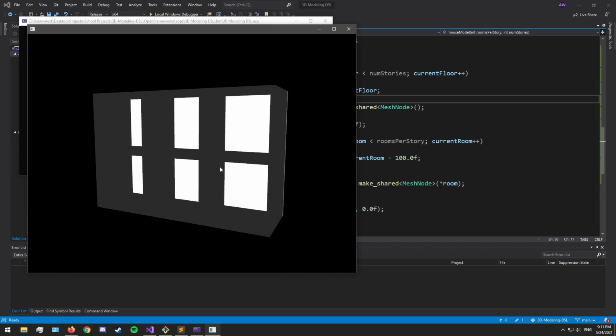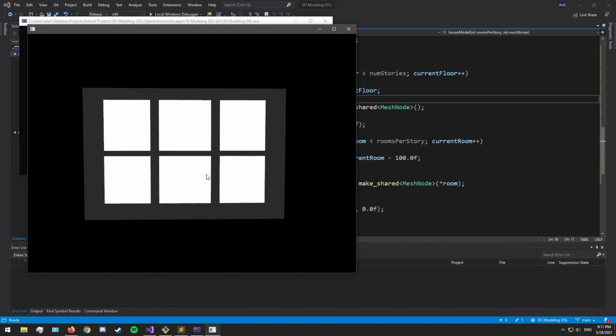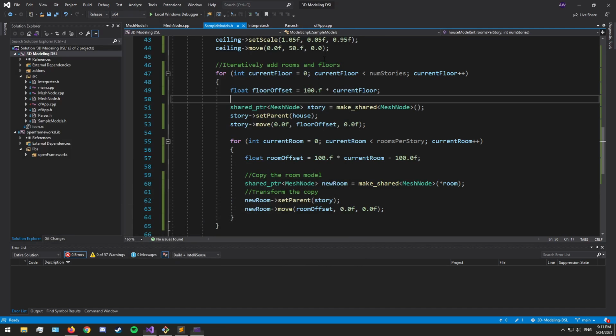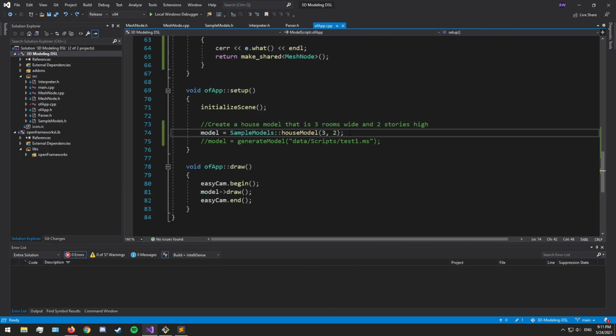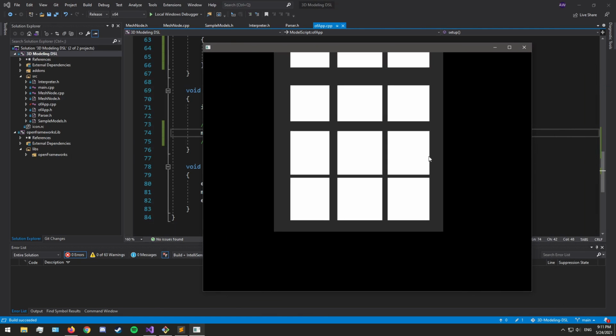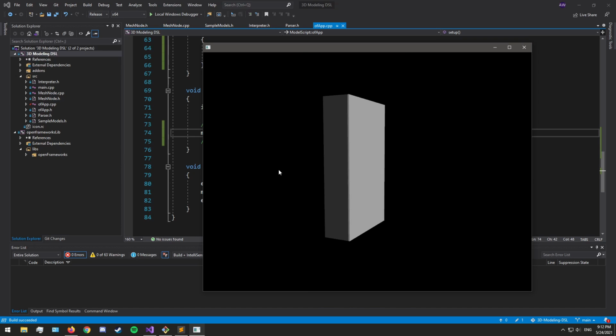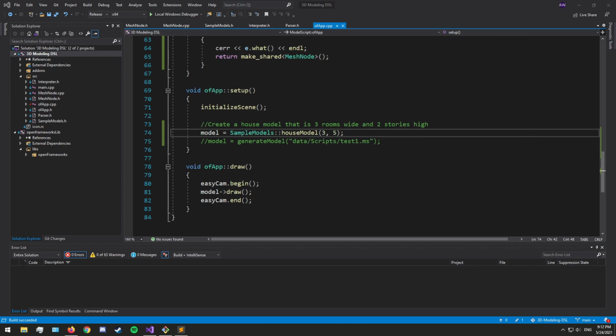Right, and we have 3 floors, or 3 rooms per floor, 2 stories. The beauty of procedural modeling is that we can easily change these parameters without any extra work. So we can increase this height to say 5. And let me let that compile. Right. And now we have a 5-story building. Right. So that was what the language was intended to be able to achieve.